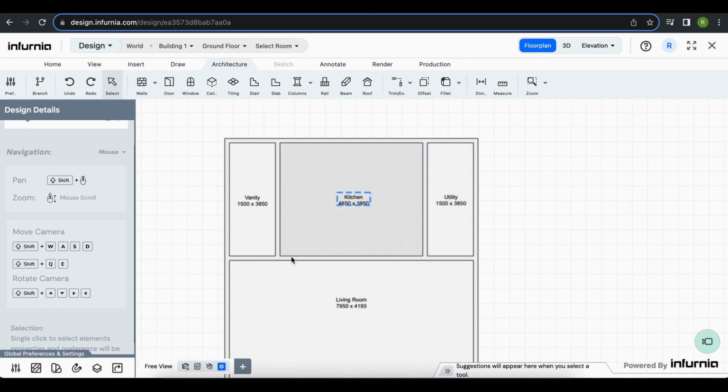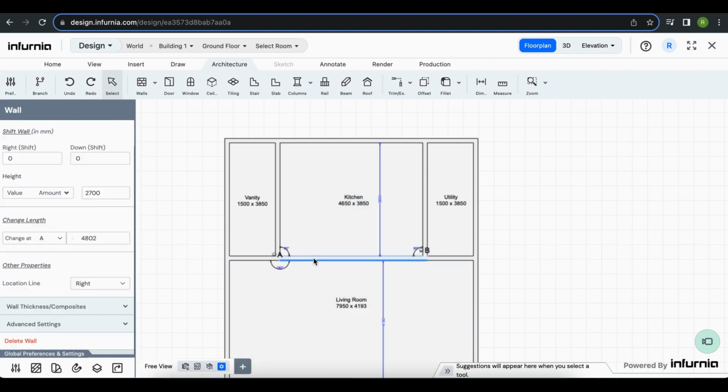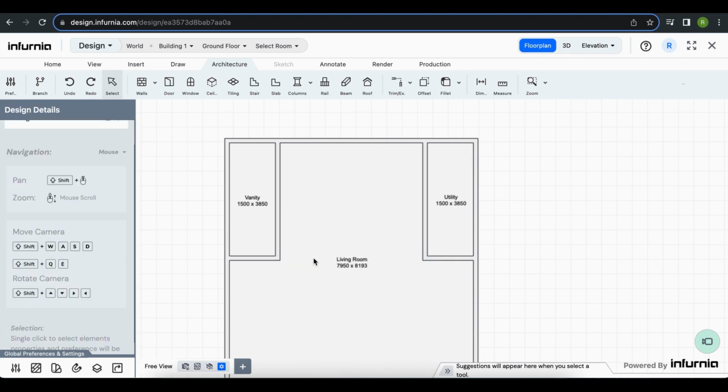Now I want my kitchen to be an open kitchen, and I do not want this wall in my design at all. However, I want a segregation for this particular room. So what I'll be doing is that, let's say I'll just select the wall and I will click on delete, and this wall gets removed.